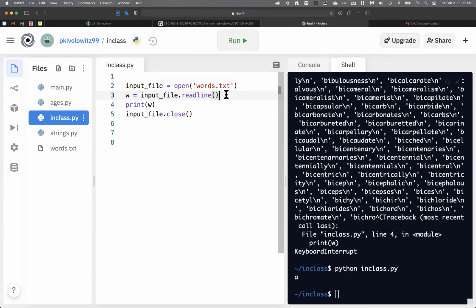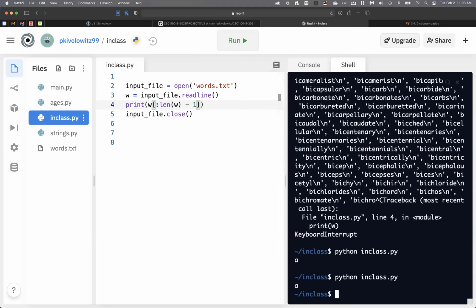So tell you what. Why don't we print, and we want to start at the beginning, but end before we get to the last character. So the length of W minus 1. Let's try that.